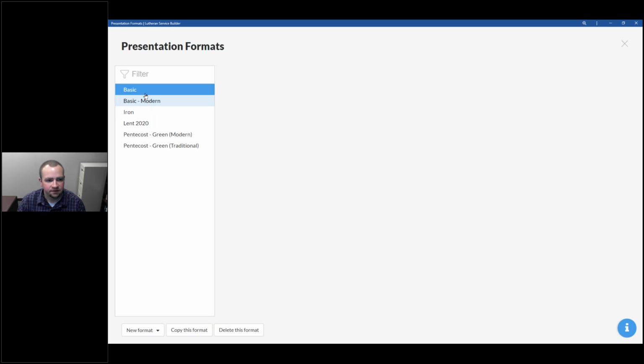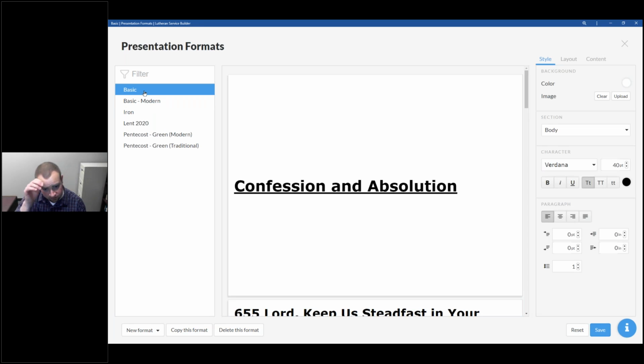We'll click on basic. So this is, we'll go through the features first, and then we'll create one. So very similar to bulletin formats. You've got your options here. You've got your preview in the middle, your three tabs, style, layout, and content. Down at the bottom, you have a new format, and you will always be basing it off of an existing format, either basic or iron.